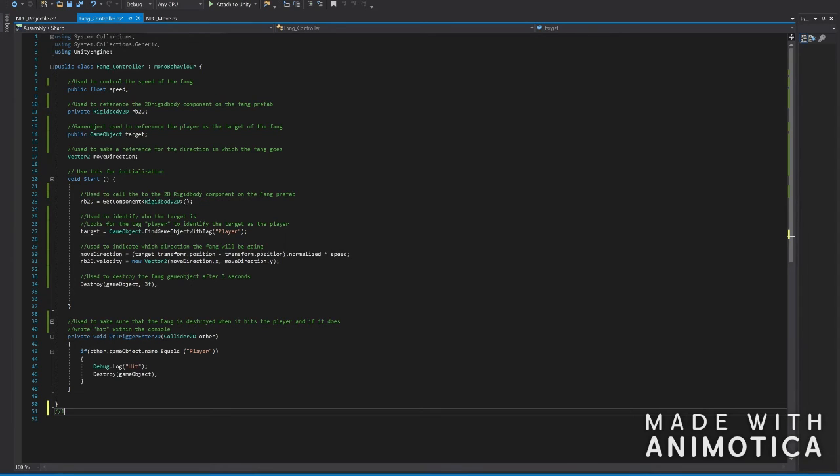Target equals GameObject.FindGameObjectWithTag player, which is used to identify who the target is and looks for the tag player to identify the target as the player. The move direction and rb2d.velocity equals new Vector2 lines of code are used to indicate which direction the Fang will be going. The Destroy(gameObject, 3f) is used to destroy the Fang object after 3 seconds of being shot.